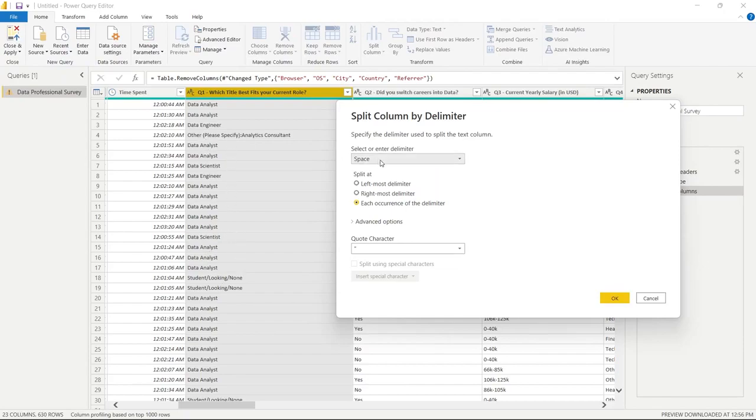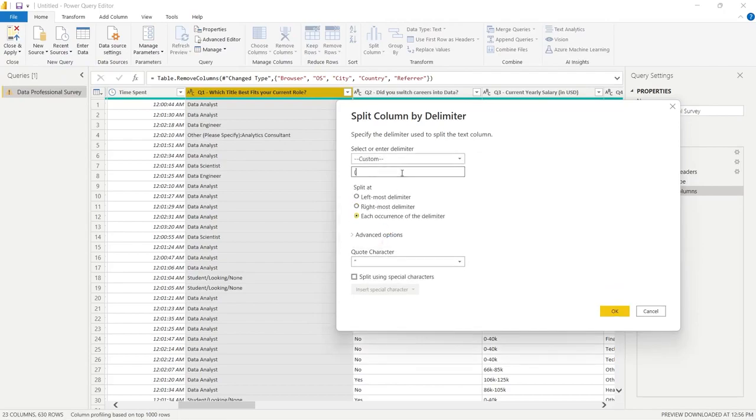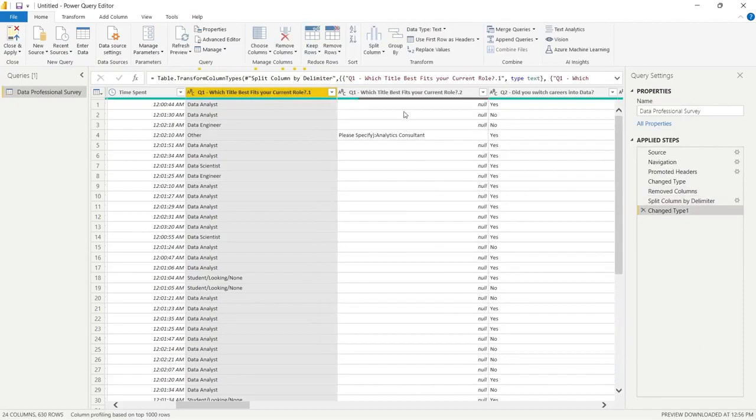So what we're going to do is use a custom delimiter, and we're going to use this open parentheses. What that's going to do is separate it by this parentheses. It's going to leave the other, and it's going to create one separate column for each of these. And we can do that at each occurrence, or we can do the leftmost. And we only need it for the leftmost because there's only one of these left-sided brackets, or whatever this is called. And then let's click OK, and it should create another column.